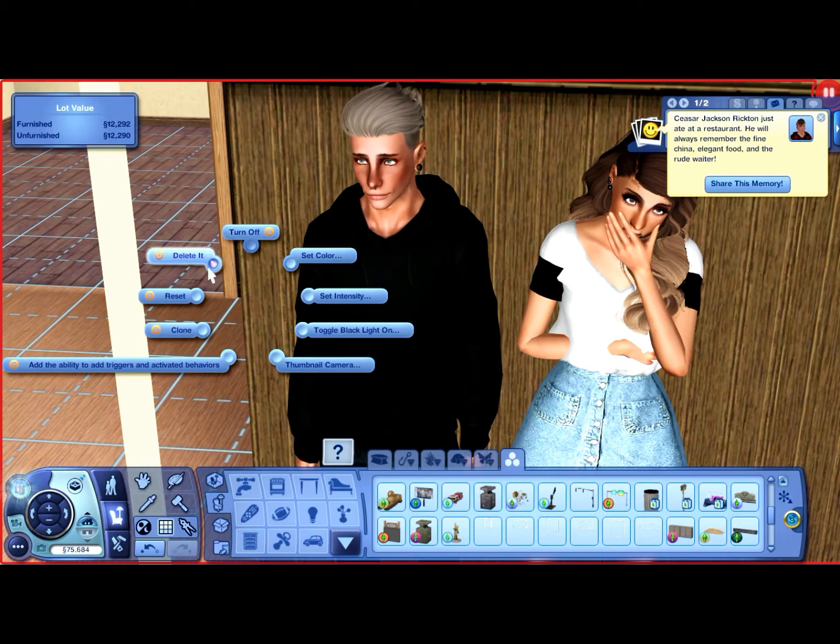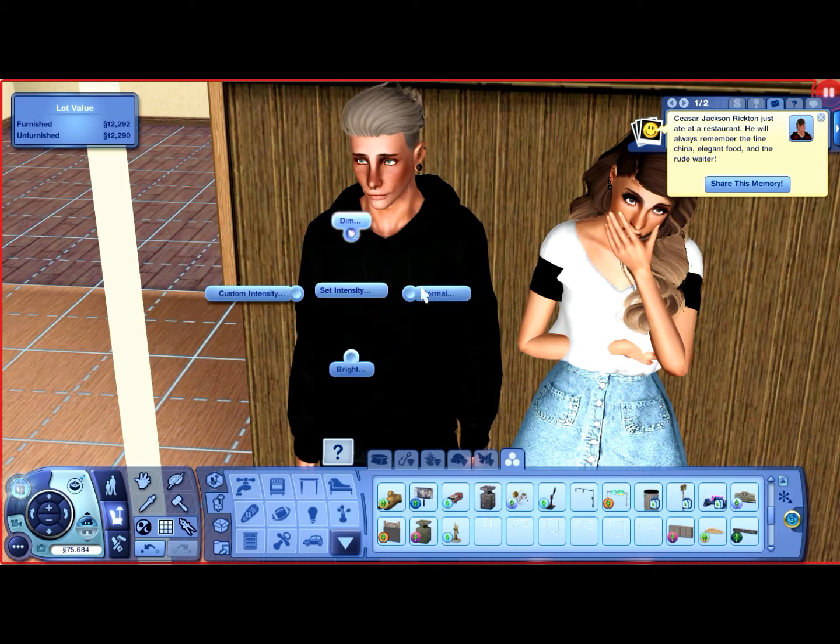So you can turn it off, delete it, reset, clone, add triggers and activated behaviors. I have no idea what that is. I've never used that in my life. This isn't really important. So you can set the intensity.